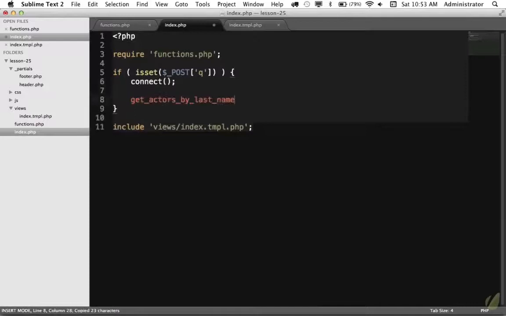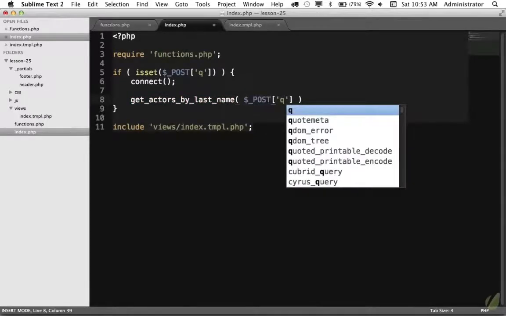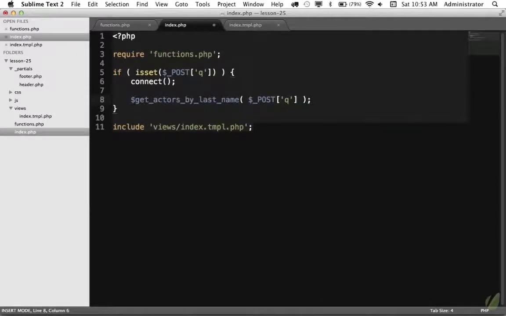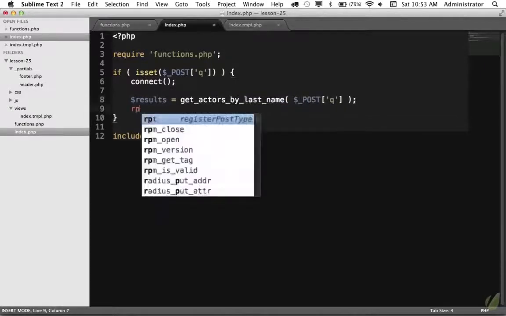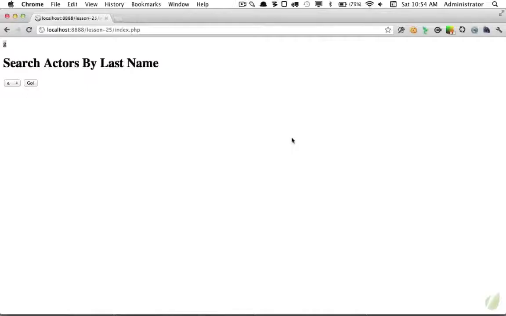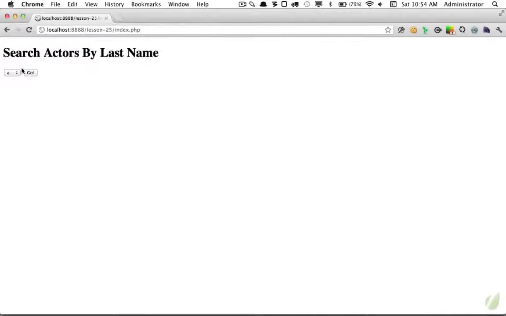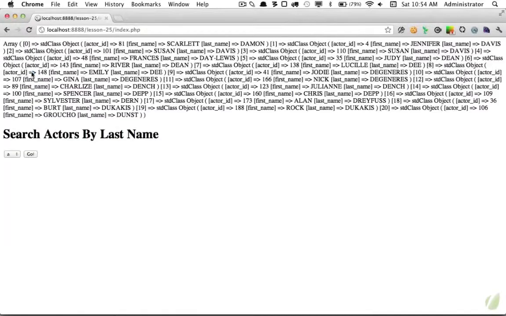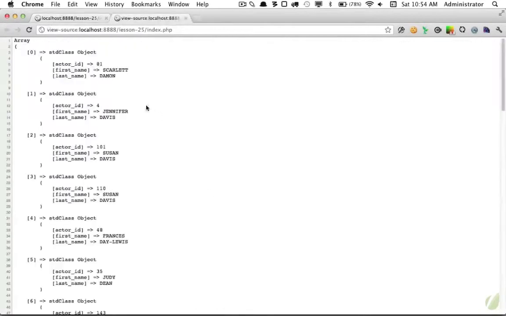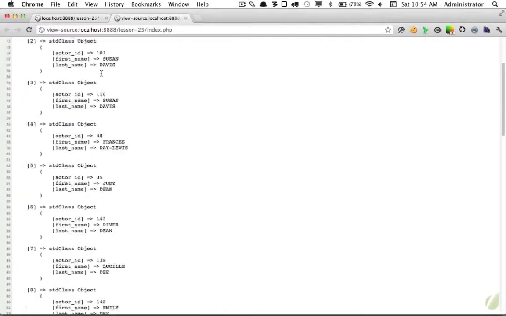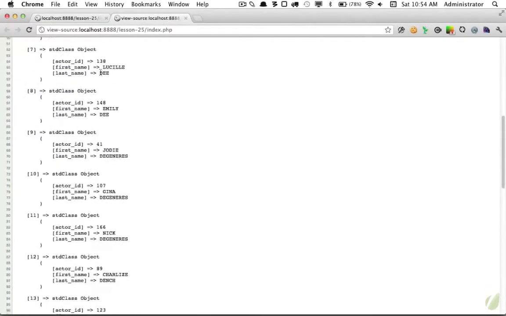We can reference it. We can pass in the letter that the user selected, and that will be returned in results. Let's print R and see what we get in response. I'm going to reload the page, make a selection, D, click go, and if I view the source, now you can see we get results of all actors whose last name starts with D. That was pretty easy, not too rough at all.